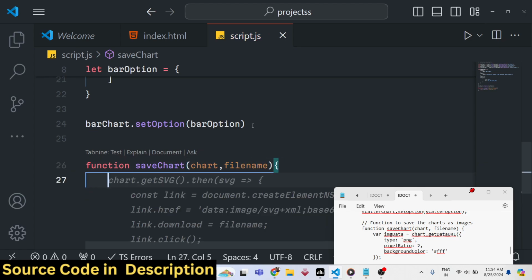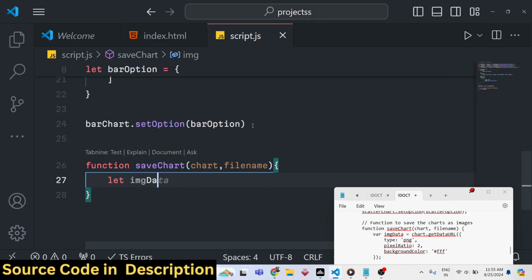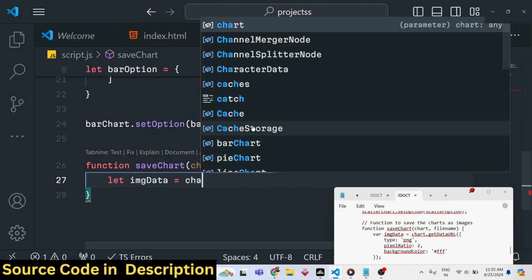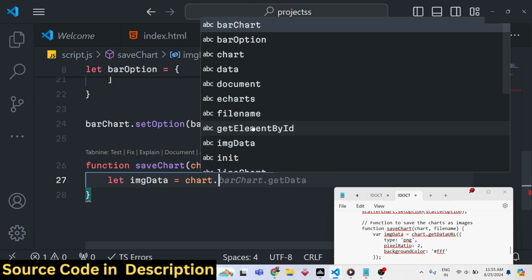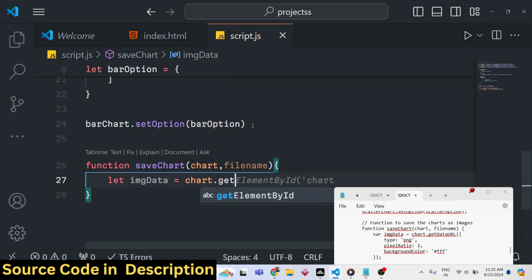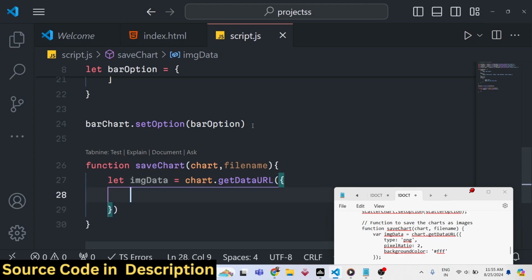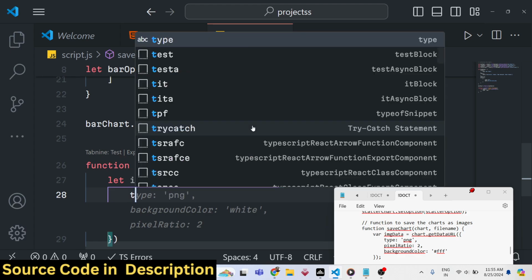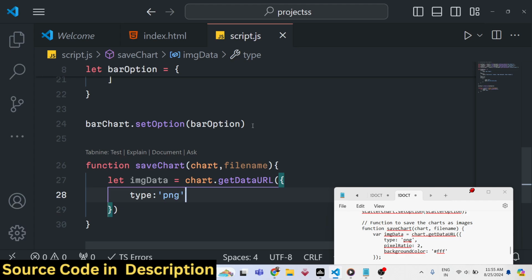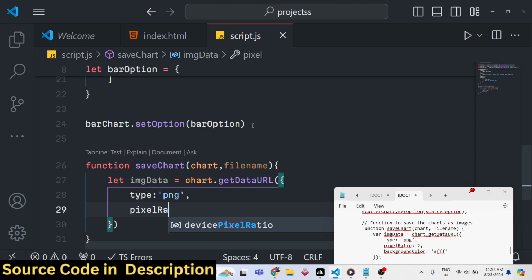So inside this function, we will actually convert this bar chart to a base64 by using a function which is get data URL. This is actually present as a built-in function inside ECharts. This is not any third-party function we are using. It is already built in inside ECharts.js. So it takes three properties. First is the type, which is a PNG image, and then the pixel ratio, which is 2, and then the background color of the chart.